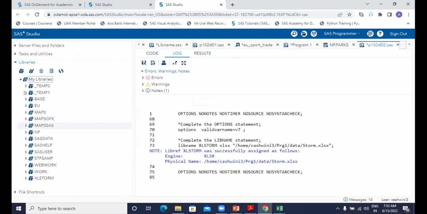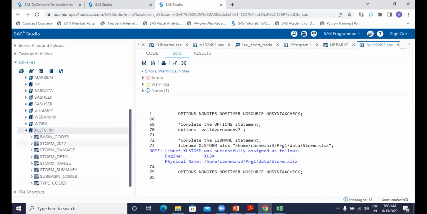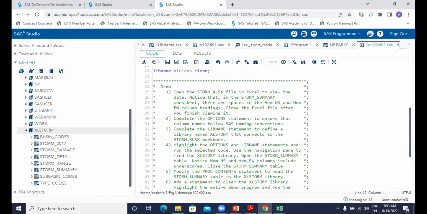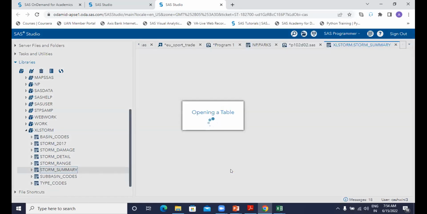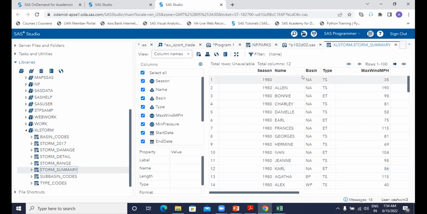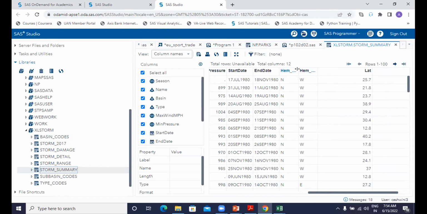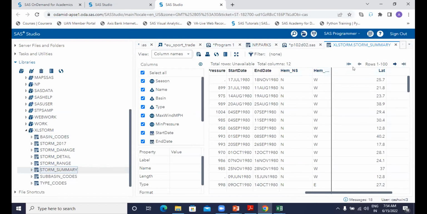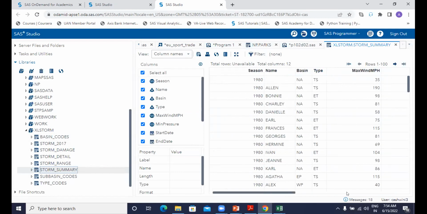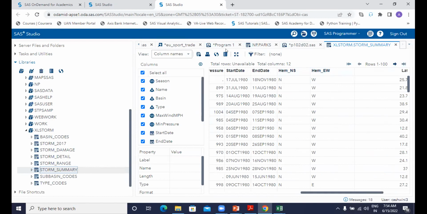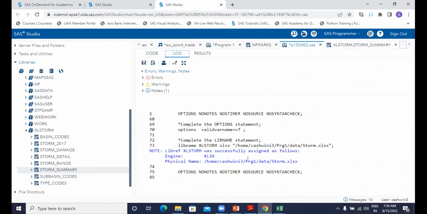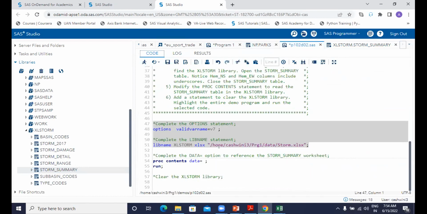Check my library. Excel storm. And within it, all my Excel sheets are in this library as if they're tables. So if I check which is the table or which worksheet consists of the spaces? Storm summary, first one. See now, did it come along with an underscore sign? So it's following your SAS naming conventions for columns? Yes. So if you check your log as well, it's not there, fine. Mostly it gives the message. All right, so this was along with your Excel.